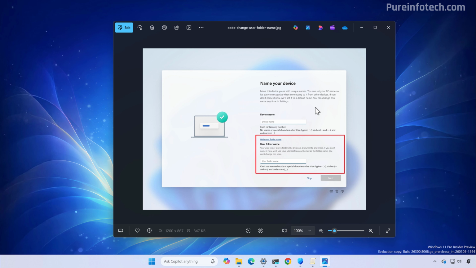Now, the ability to actually change the user folder name is not completely new. In the past, Microsoft was also testing this, but you needed to open command prompt during the initial setup in order to set the custom name for the profile folder. But now the company added an actual setting within the out-of-box experience.